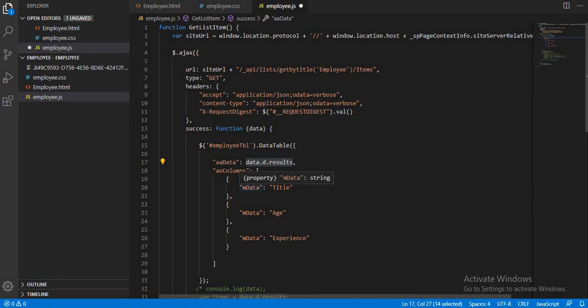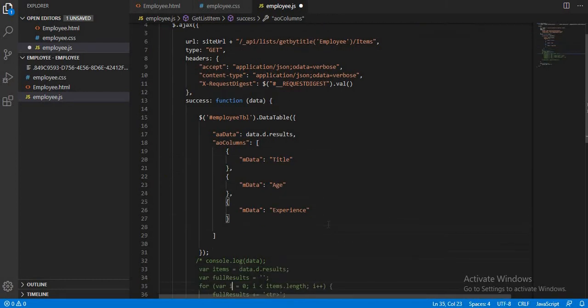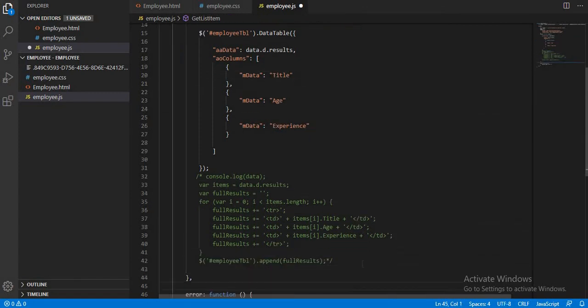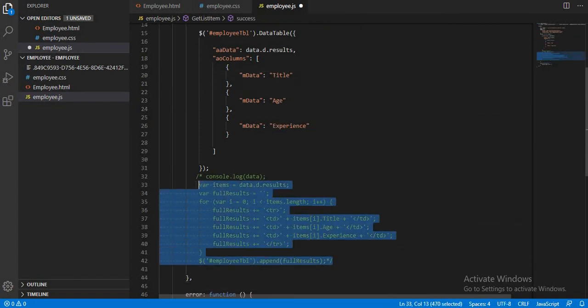If you go to mData, you can see that to retrieve the field title from a JSON object, we have to mention it here. So you have to mention all your field internal names here. First mention mData, then you mention your field name. My internal field names, as you saw previously, are title, age, experience. So we have mentioned title, age, experience, then we close. To avoid confusion I will remove the old one so you get a better view.